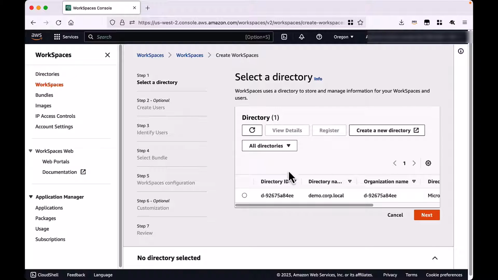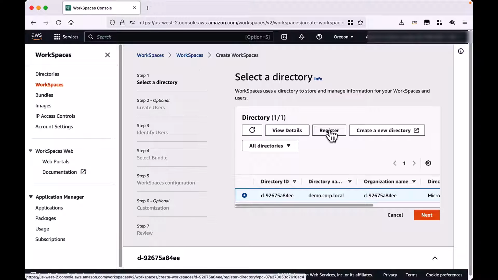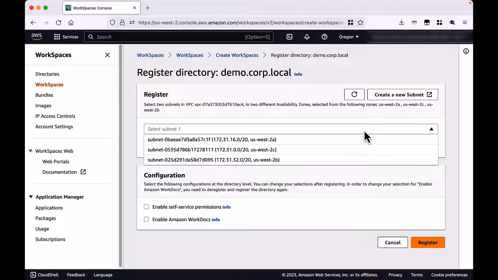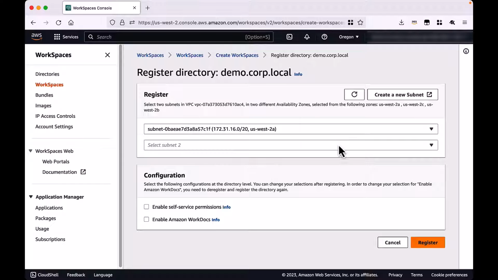As you can see, our directory is listed here. It's the first time that we're using this directory, so we'll need to register it. Let's go ahead and select it, click Register. We'll select the two subnets. We'll use again 2A and 2B.